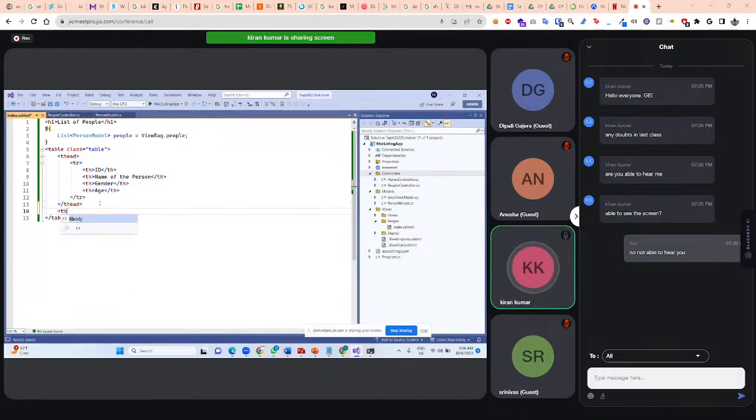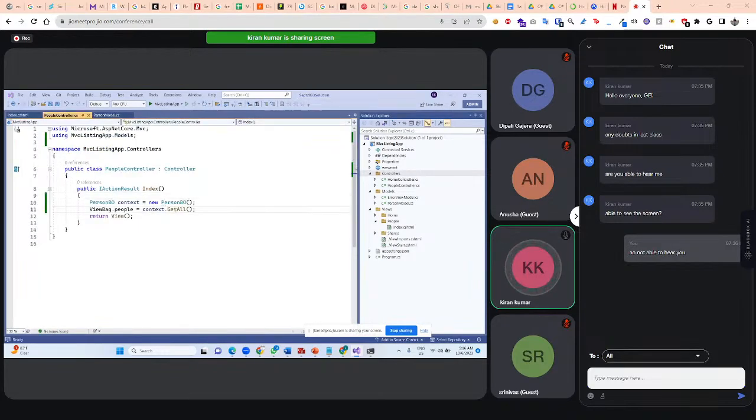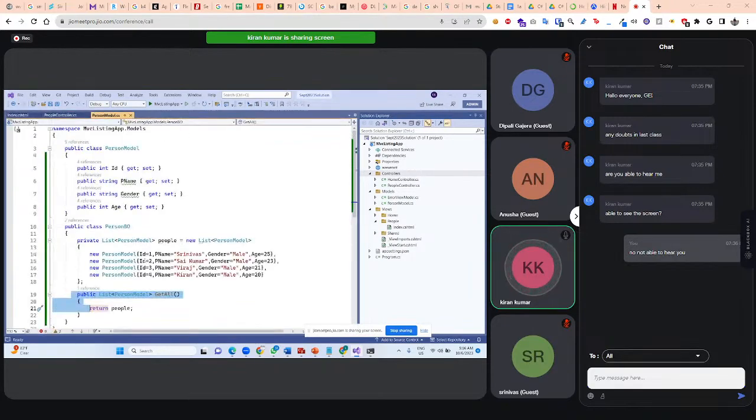Coming to the table body, we're going to take a foreach, person model p in people, meaning that it's going to iterate over the people. What is people here? The data which is coming from the ViewBag. Here the ViewBag is going to get the get all. Now this list of the people, 4 people, will come.